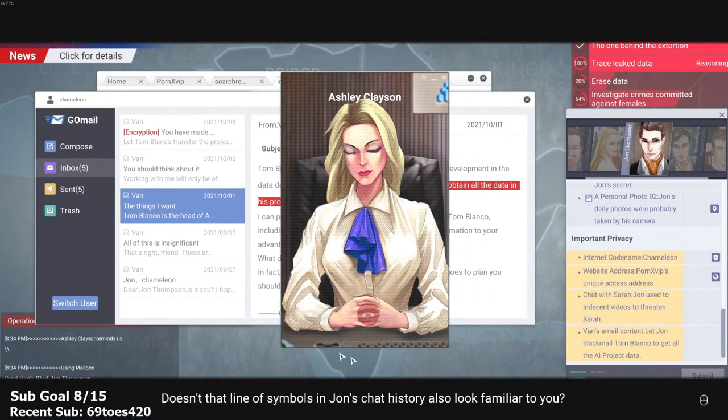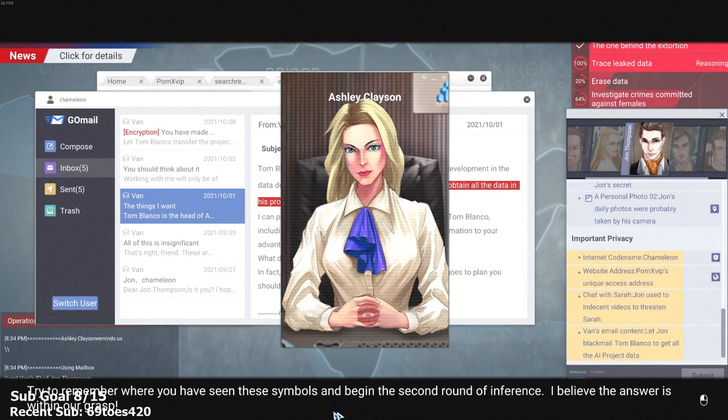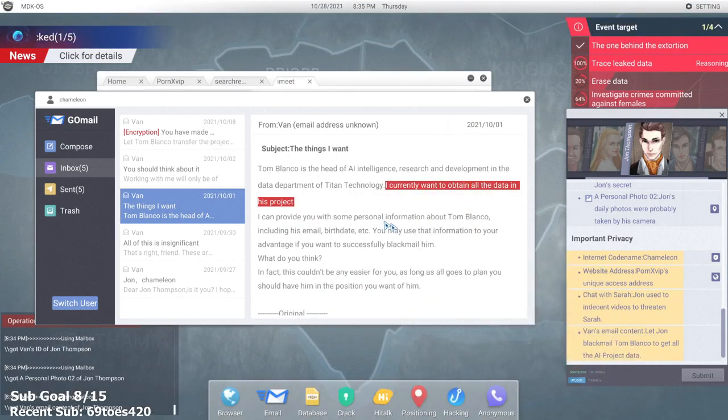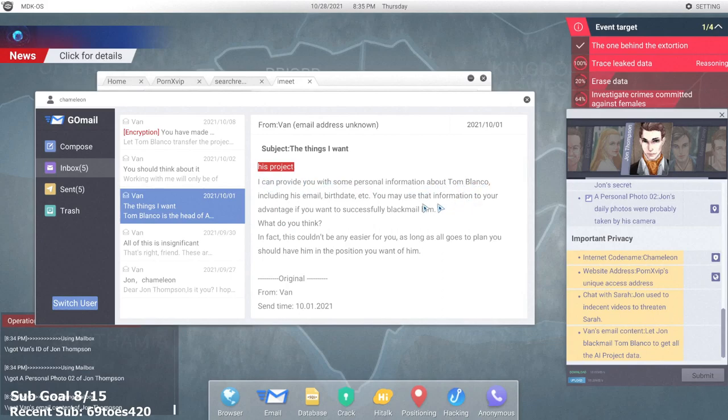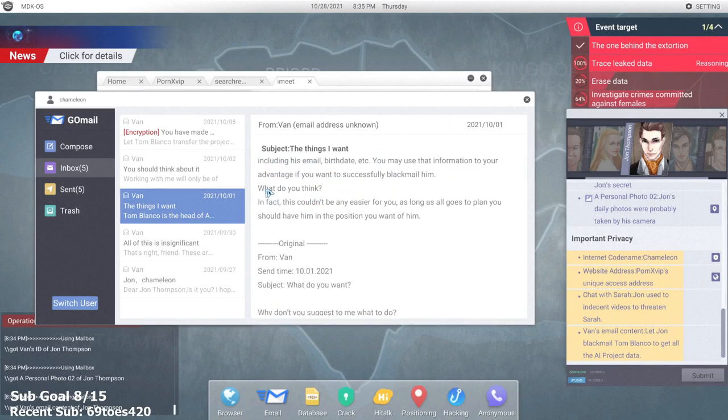Doesn't that line of symbols in John's chat history look familiar to you too? Try to remember where you have seen these symbols and begin the second round of inference. I believe the answer is within our grasp. Oh, they're on the website. We can go back in a second here.